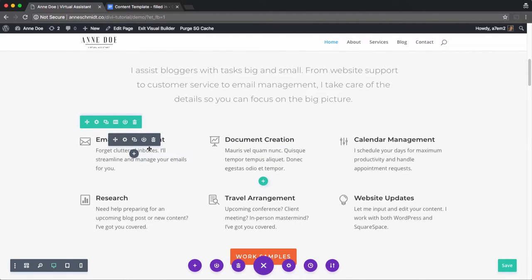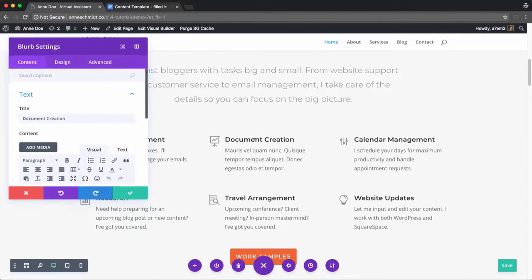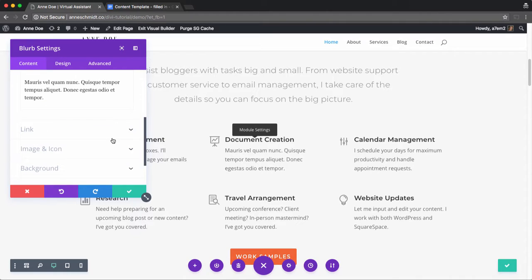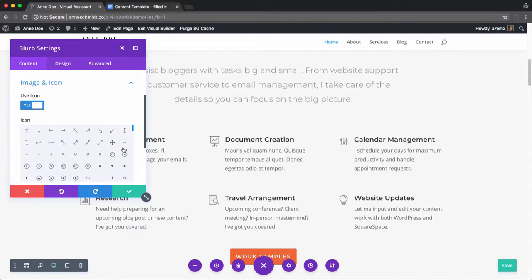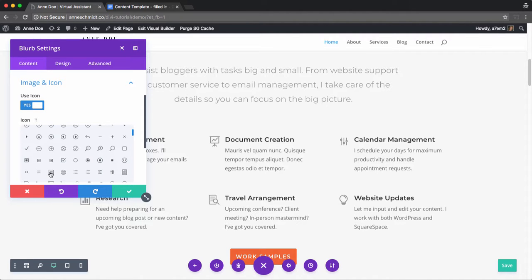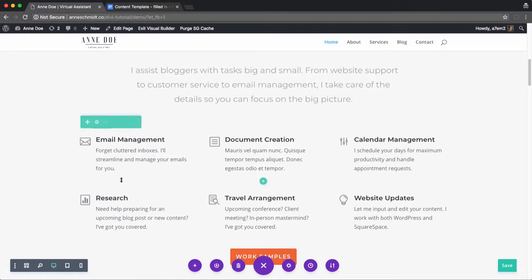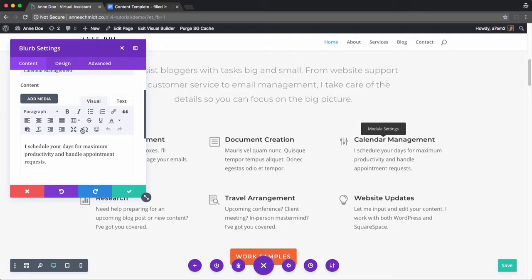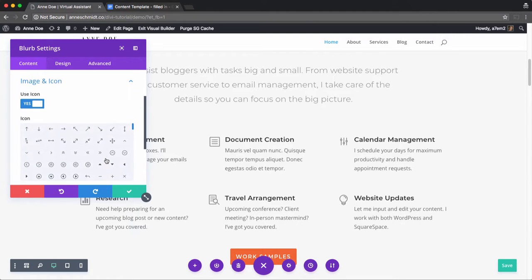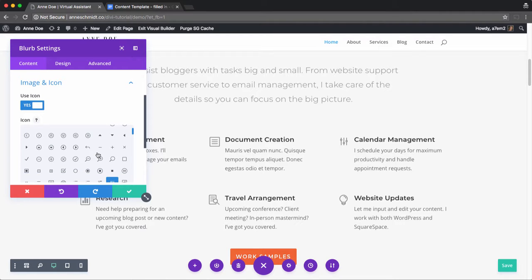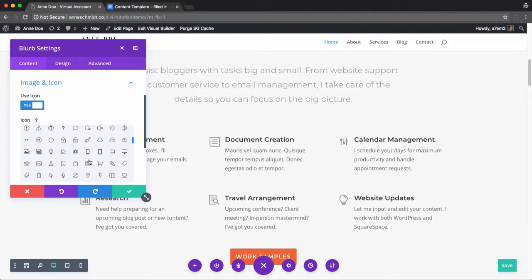I'll voice over one more icon, and then you can watch as I complete my icons. So for document creation, I click on the module settings icon, and scroll down and expand the image and icon section. Then I'm going to choose a little piece of paper that kind of looks like a document. Hit the checkmark box, and I'm done with that icon. So as I mentioned, I won't voice all of these over, but I'll quickly go ahead and choose icons for the rest of my text in this section.